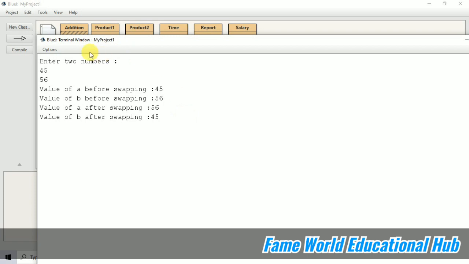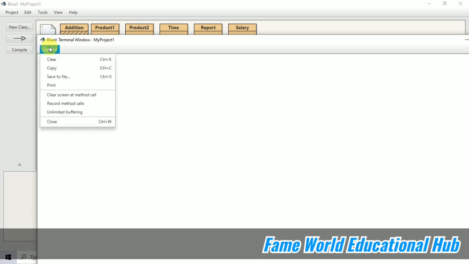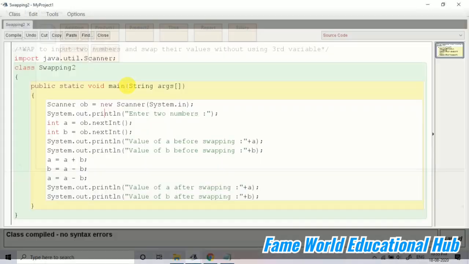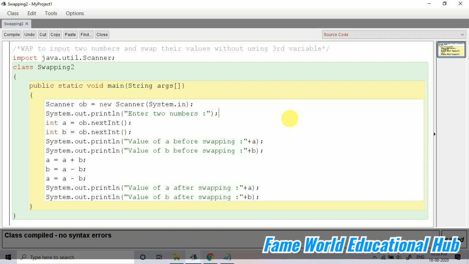So this is the program which is working properly, and here we have not used any third variable. You can see the code once again, and this program we have created without using any third variable.